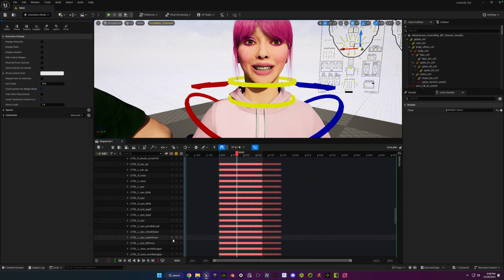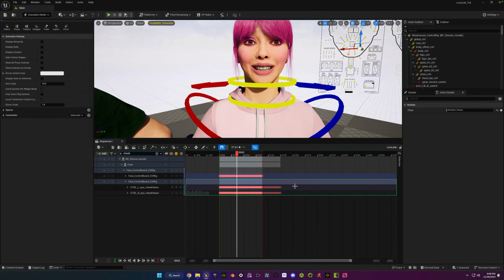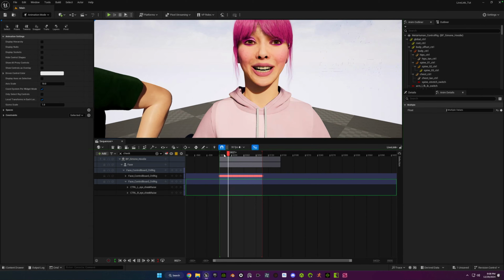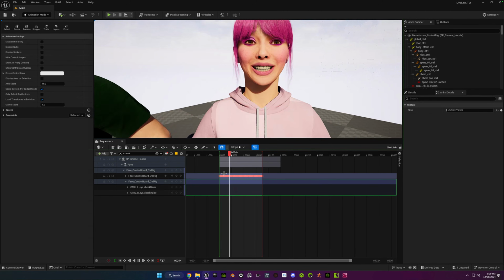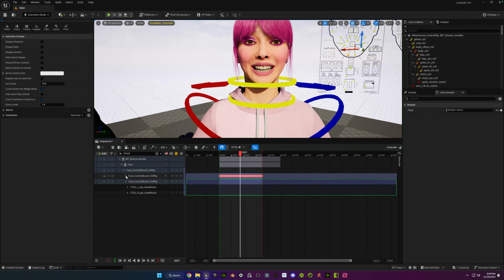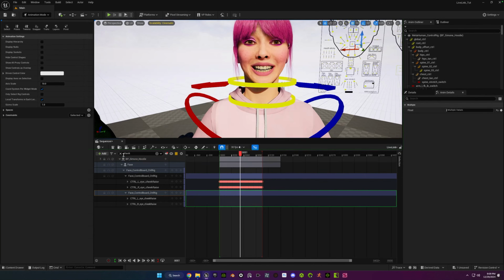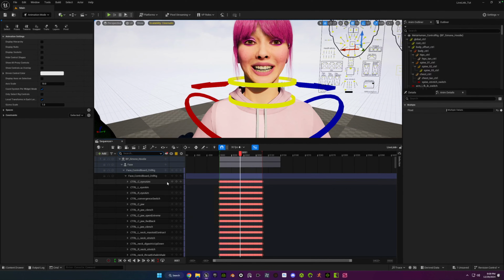Cheek. Oh, could that be it? Cheek rise. Let me try cheek. See how many cheek things we have, because I think that could be competing. Nope. Still her jaw. Doesn't make any sense to me why that's not working at this point, but that's fine.